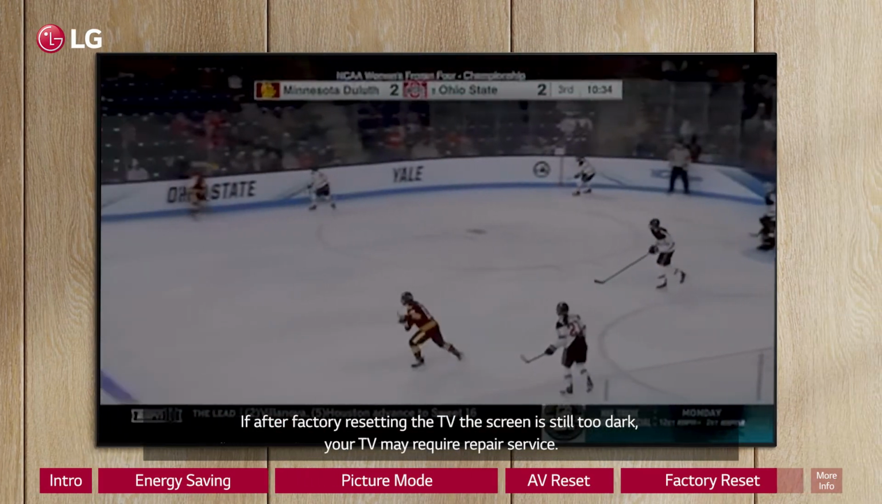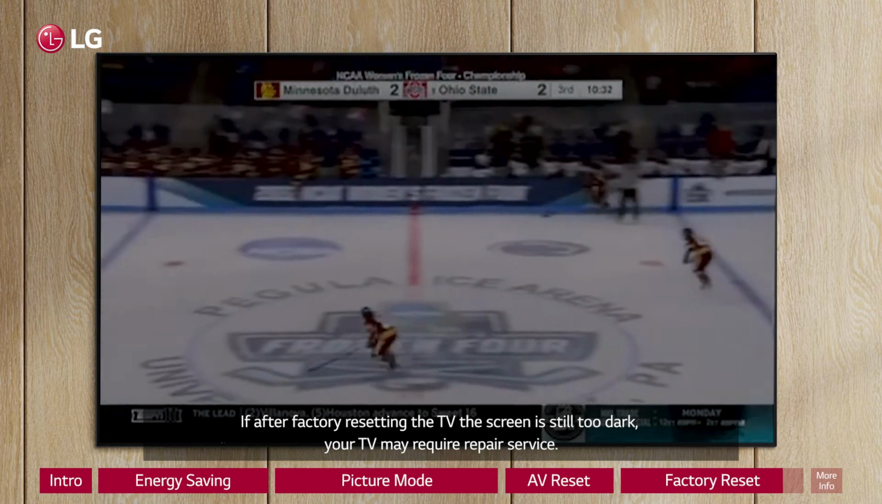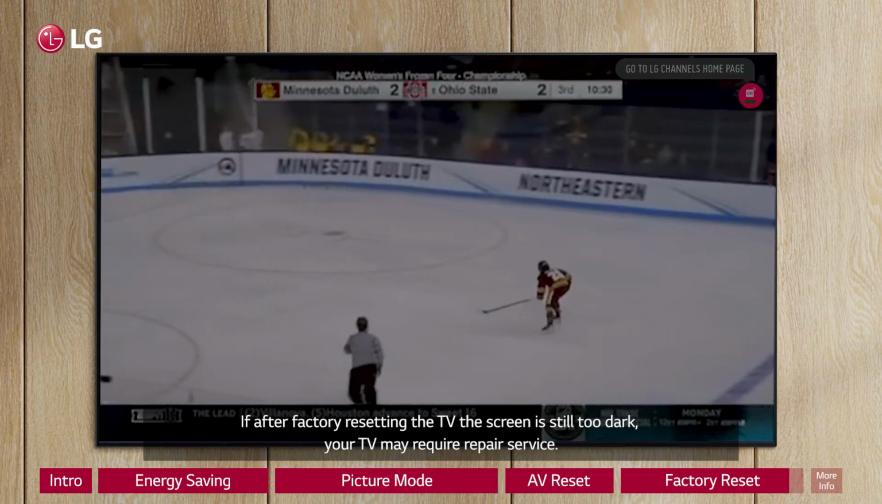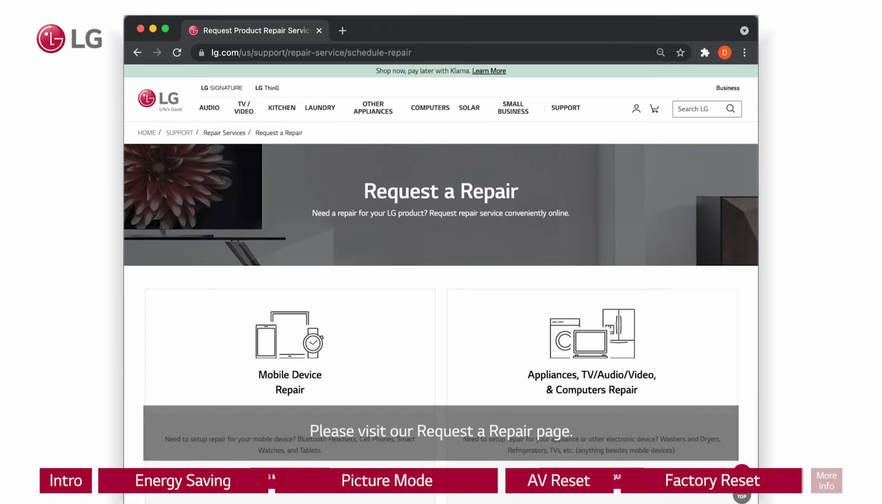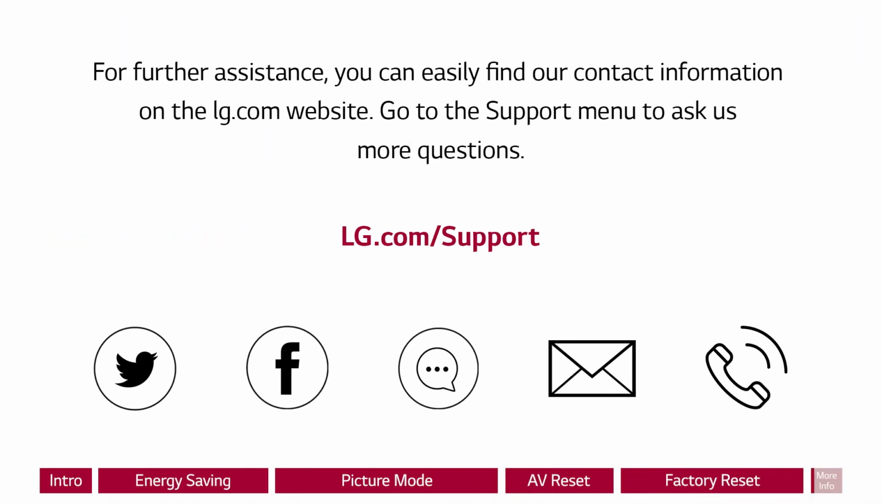If after factory resetting the screen is still too dark, your TV may require repair service. Please visit our Request a Repair page. For further assistance, you can easily find our contact information on the LG.com website. Go to the support menu to ask us more questions.